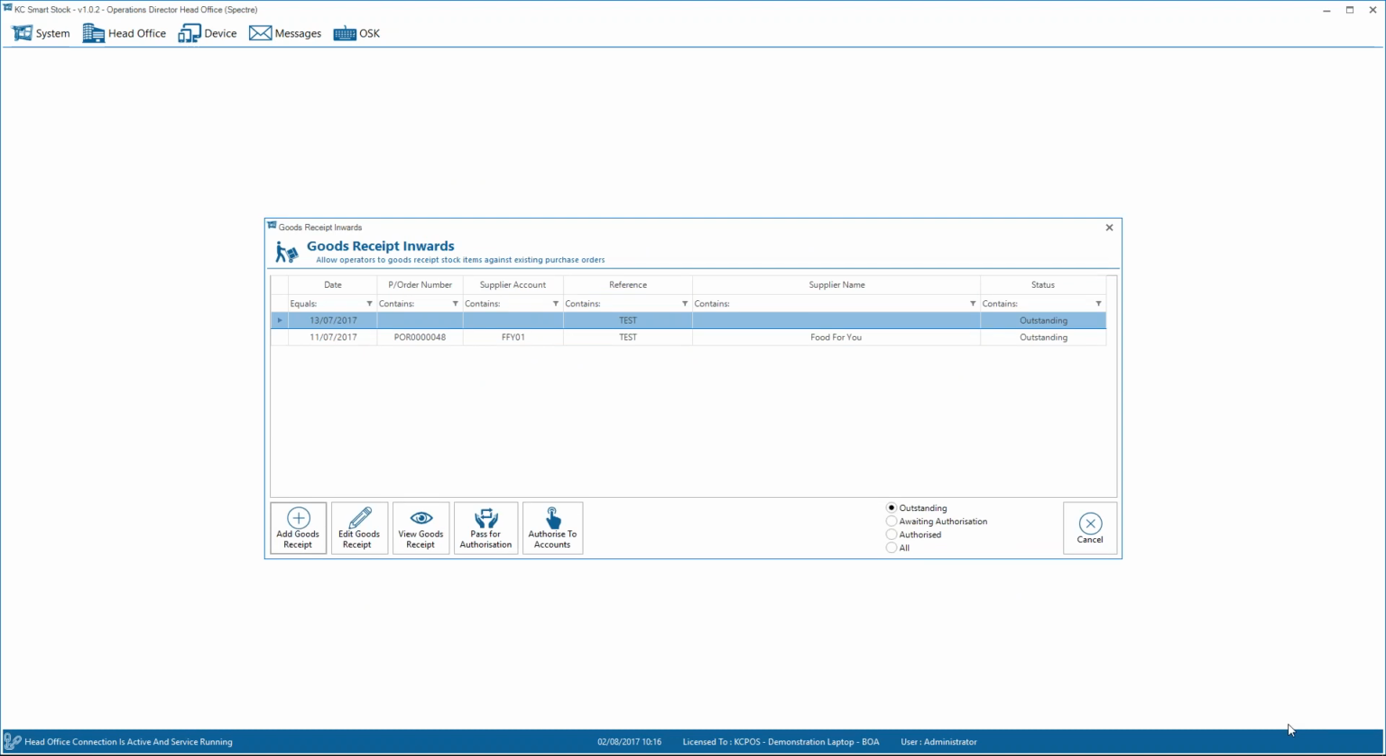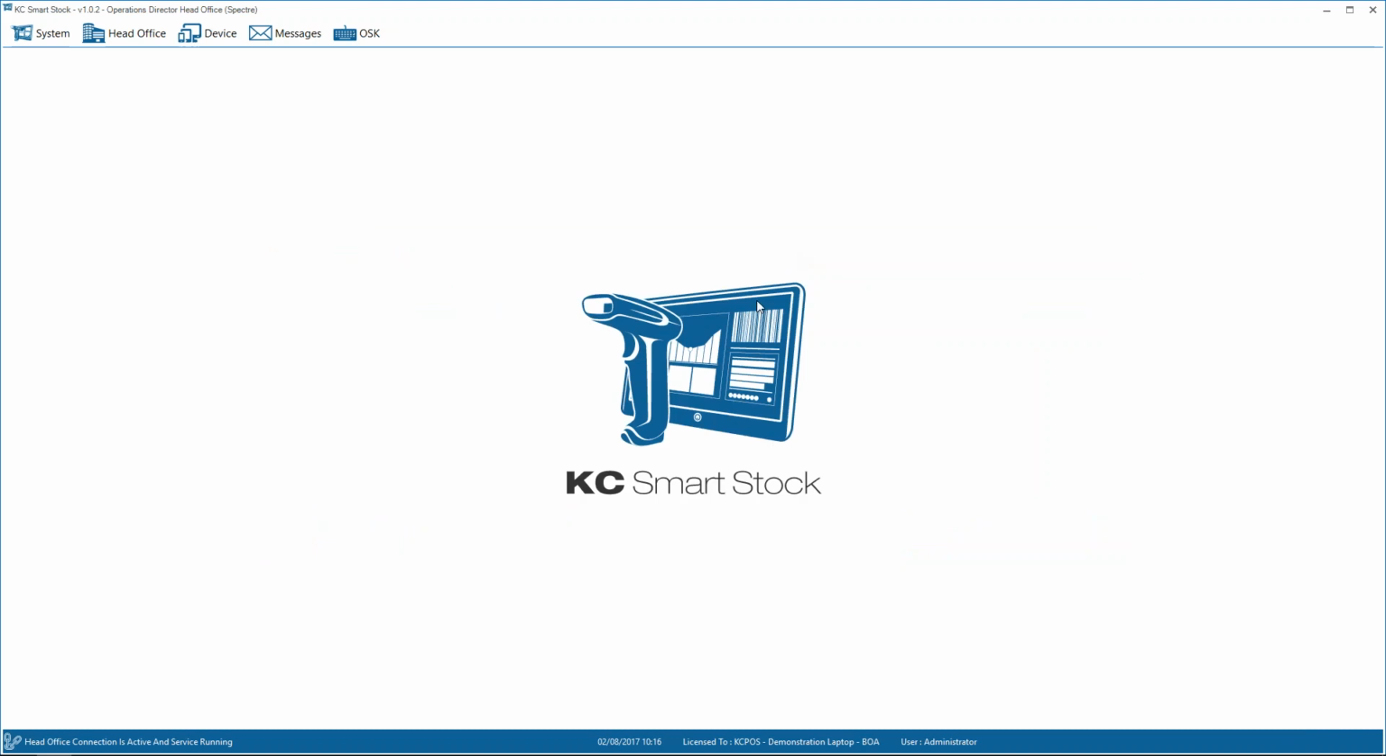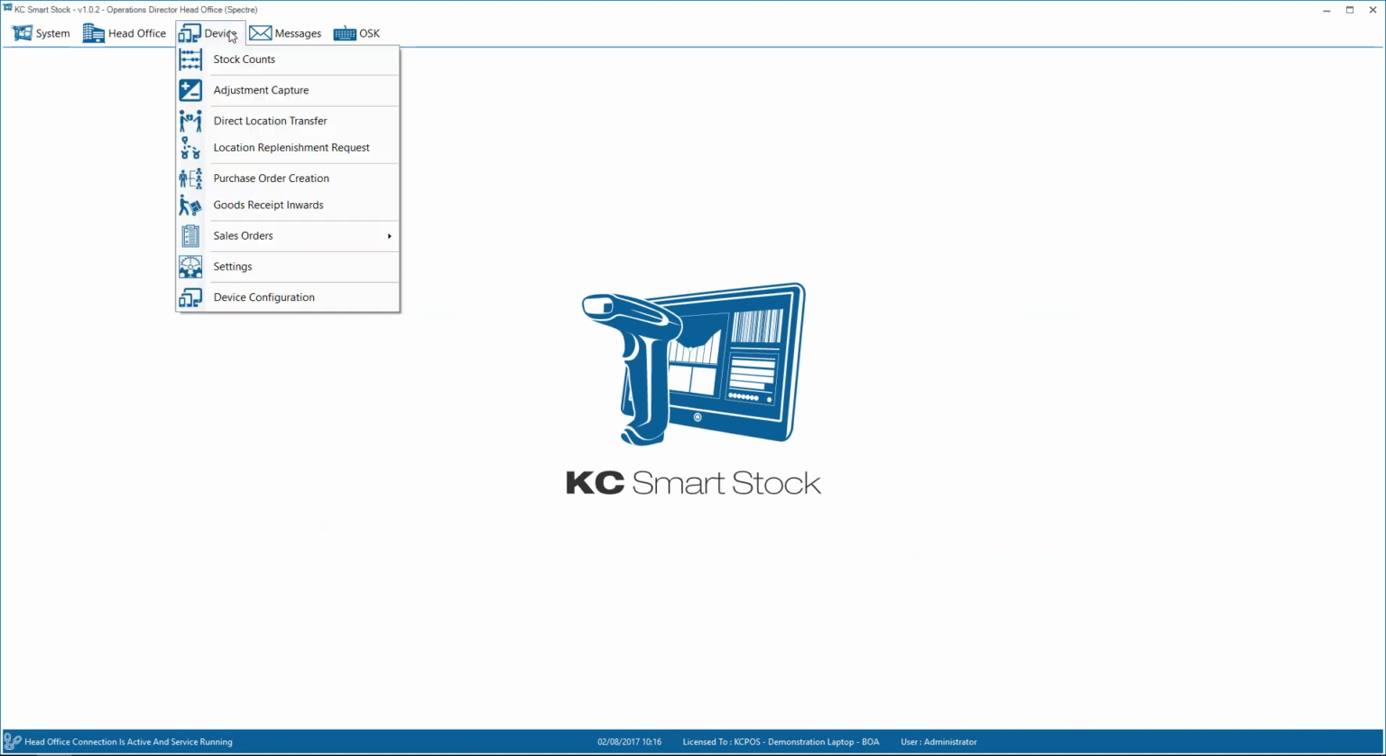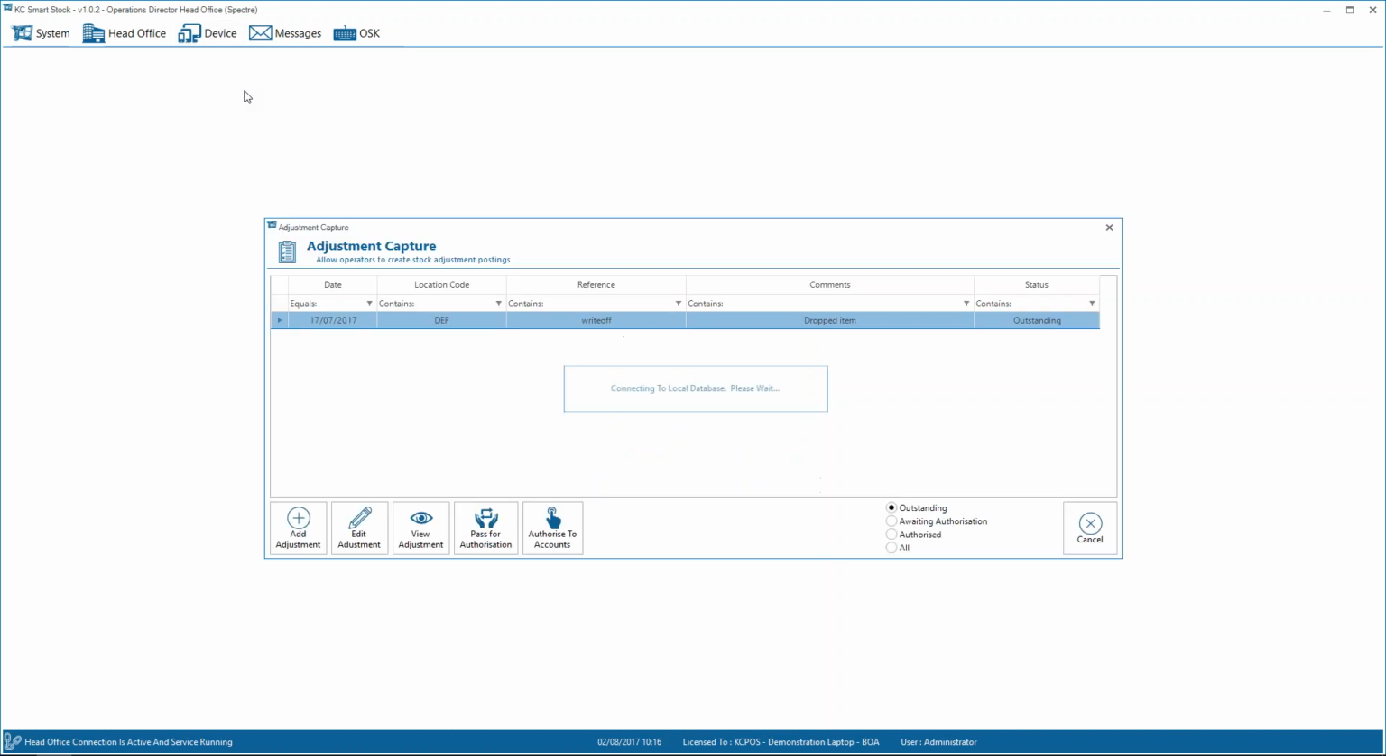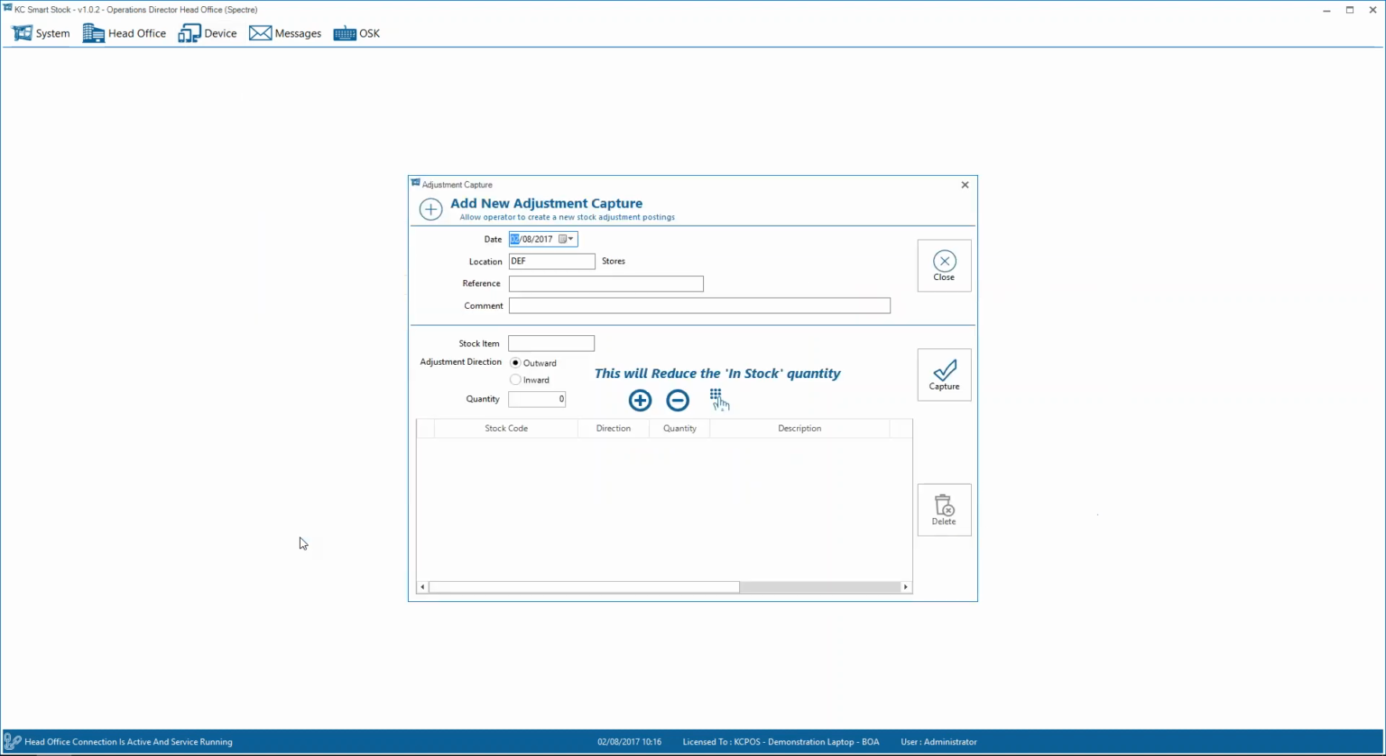We've now got our goods and they've been received into stock and we're working with them. Now we can look at functions that are available to be able to move that stock around our locations, branches, within our warehouses, etc. And within Smart Stock, we now have functionality for adjustment capture.